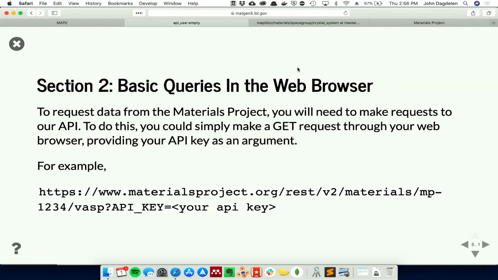Okay. So we kind of covered this in the beginning, but the API is essentially a computer sitting somewhere in the cloud, and you can access it through the internet. One way you can do that is through your web browser with an HTTPS query. This is actually a GET request, so it's trying to get some data out of it. If we look, what we find here is materials, MP24, 1234, VASP, and then we're giving it an API key.